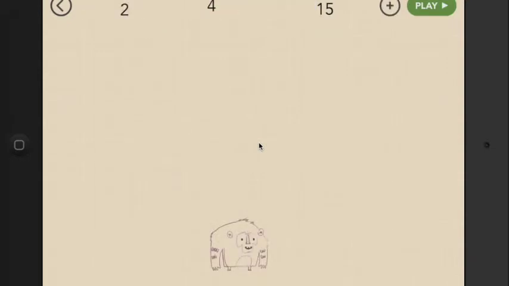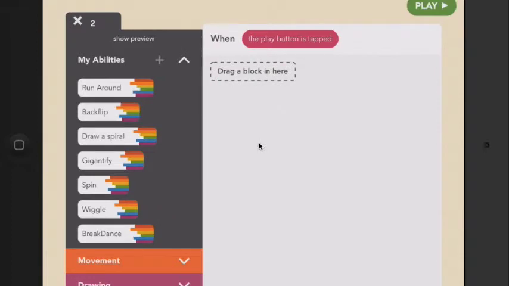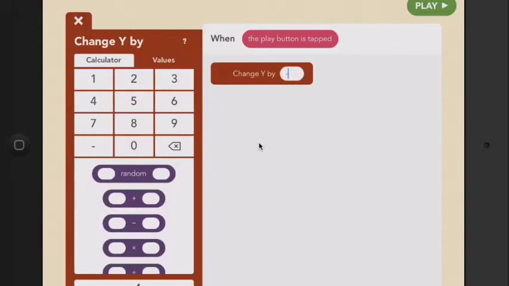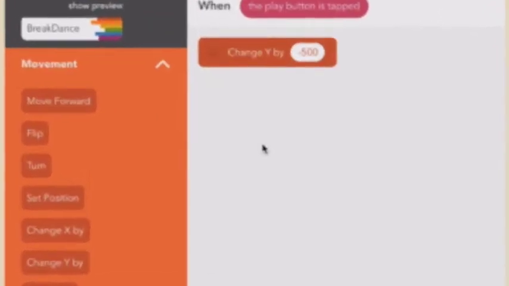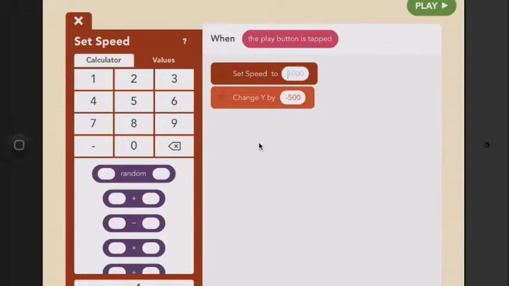Next, we're going to program the numbers to fall. So tap the number 2 and then add a new rule. When the play button is tapped, we want that number to fall downward. So underneath movement, select change Y by, and remember to fall down we need a negative number. So let's type in negative 500. We need to set the speed of the number. So drag the set speed block over. Select the random oval for the speed, and that just sets the speed from 1 to 100.